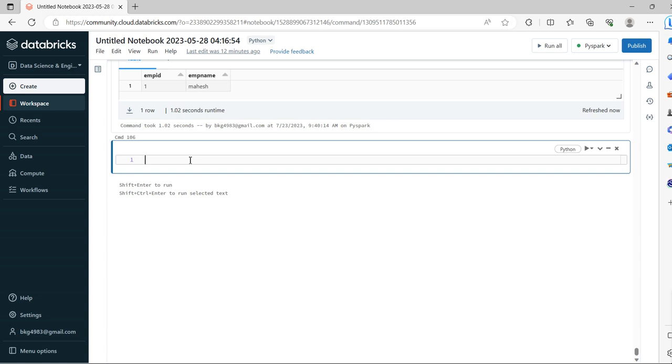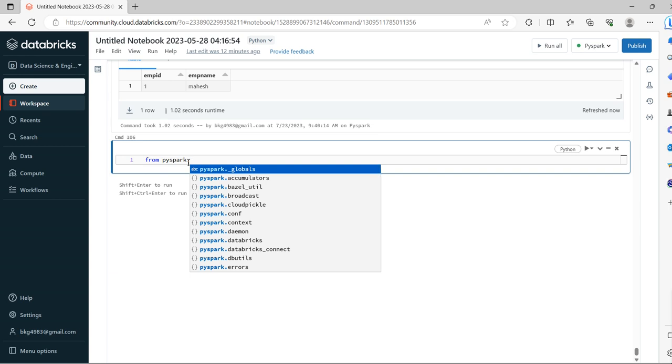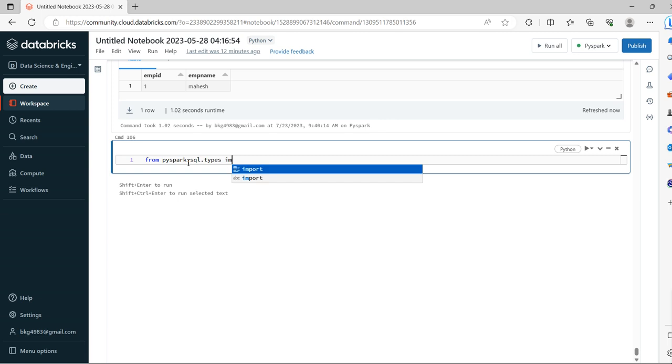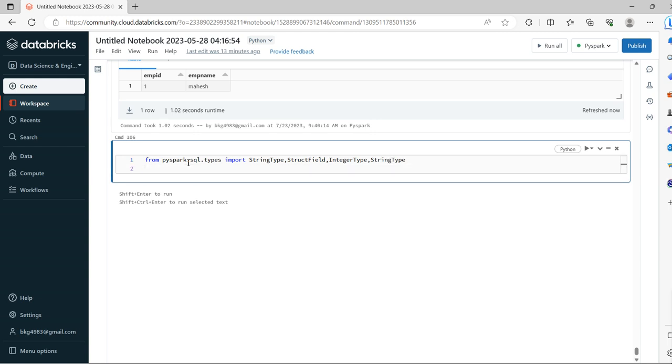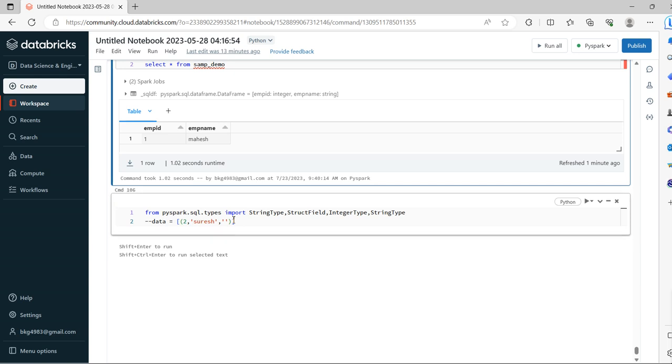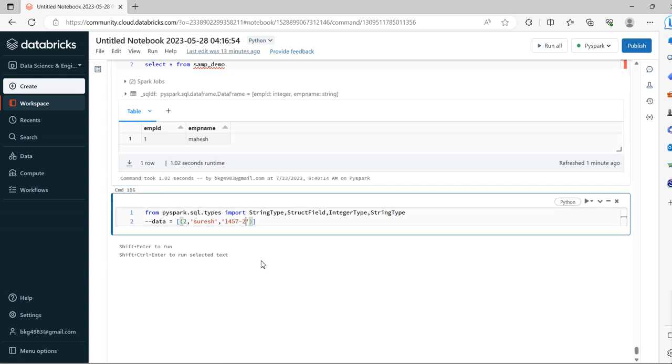Now we'll try to create a schema for another table in order to append the data. From pyspark.sql.types import StructType, StructField, IntegerType, StringType. In order to create the schema we require StructType and StructField and the data types. Now we'll define the data. Let's say the values are employee ID, employee name, and we'll insert the SSN number.